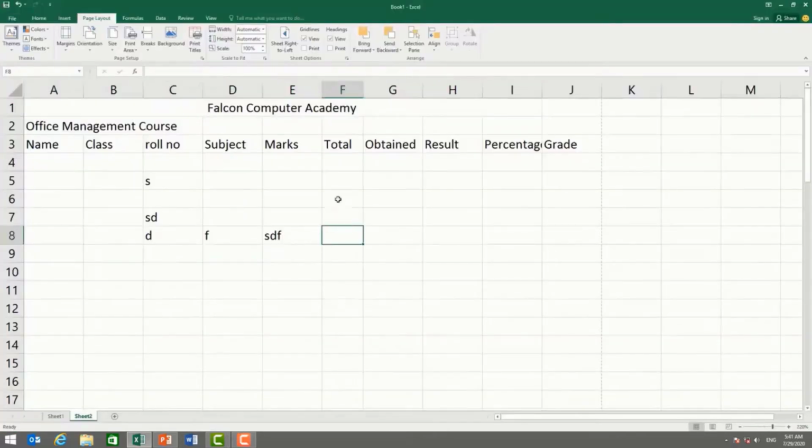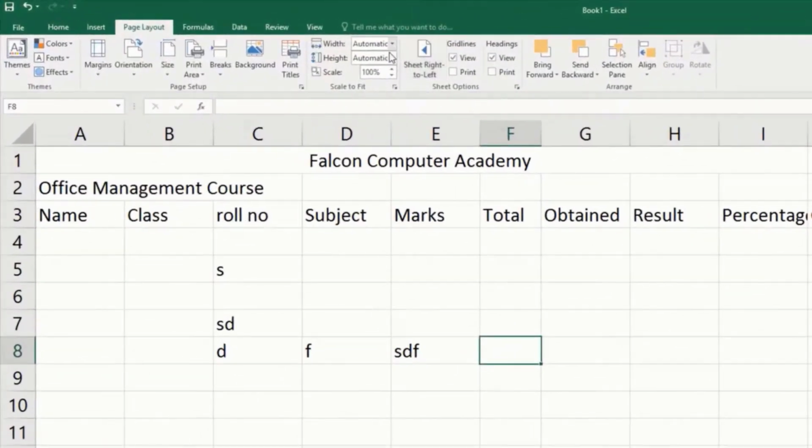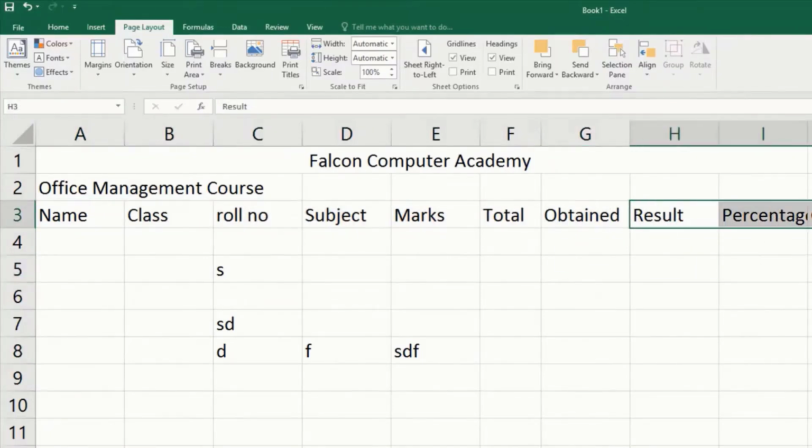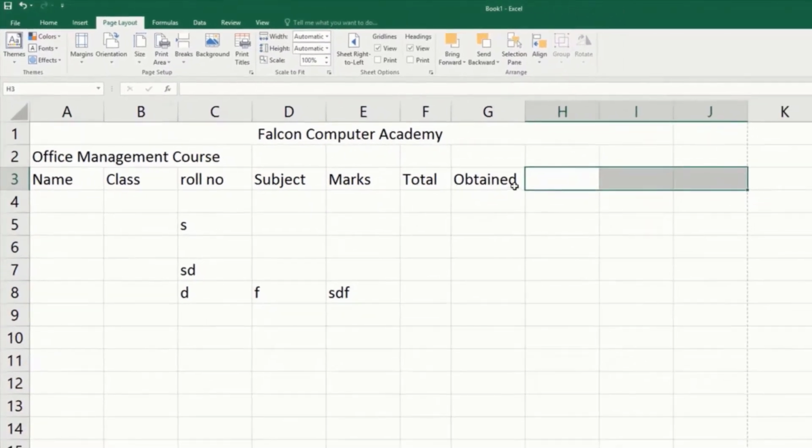Next, we are going to study Scale to Fit. In this, you need to keep the height on automatic, and you can increase or decrease the scale. What is the benefit of this? For example, here we have data written from name to grade, but sometimes it happens that the data is complete and 3 columns remain extra.